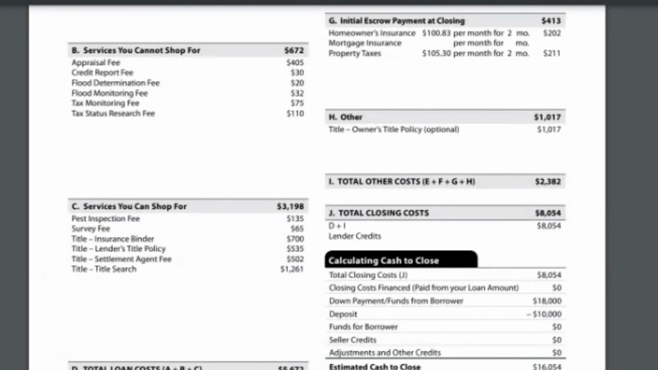This is listed as a cash to close or other costs. This is really not a cost. When I'm speaking with clients, I tell them you are going to have to pay your taxes and insurance no matter what.